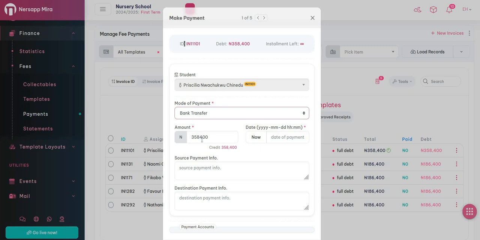So a student comes to you and probably made a 200,000 payment out of their total debt. Take note, in this one here, this debt here, there are no installments, so that's why you can make as much. So this is what it is in Naira and in credit. You can also record the date. You can say, okay, probably he made the payment now, but if it's not now, you have to pick the date or enter the date for which that payment was made. Then you also enter the source information.